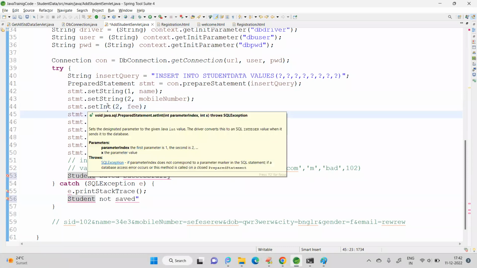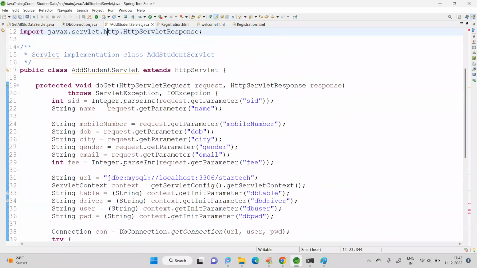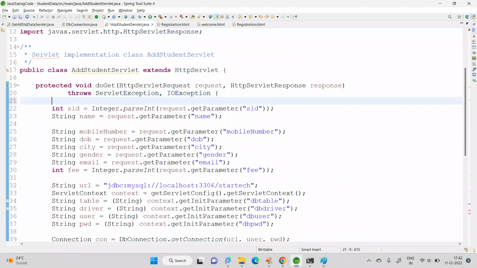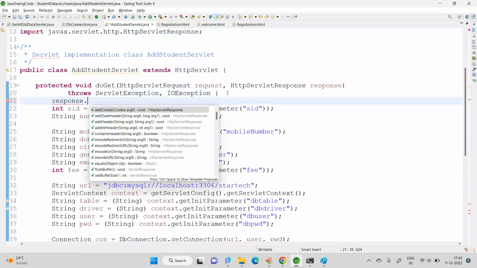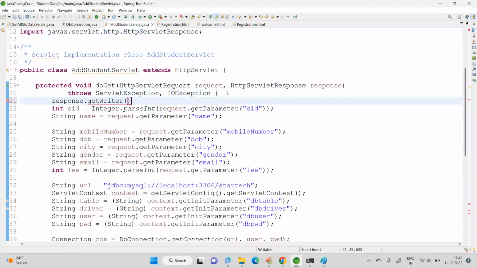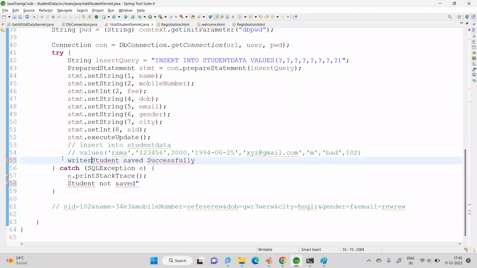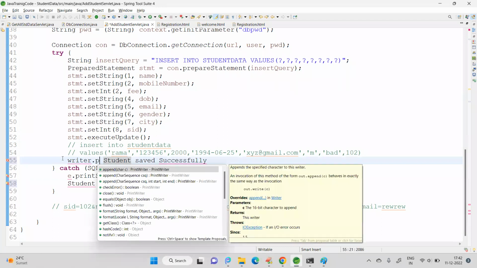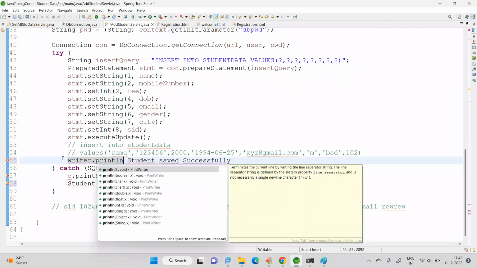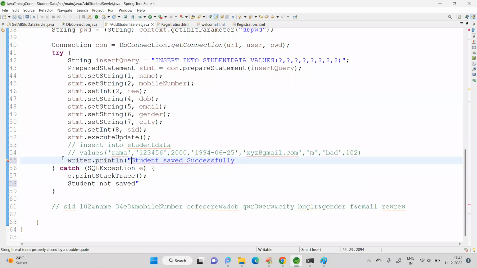How to write in the browser? What is the object we need to write in the browser? We need PrintWriter. response dot getWriter. It will give a PrintWriter object. With the PrintWriter, we can write any data into the browser. Dot println. This is also dot println.